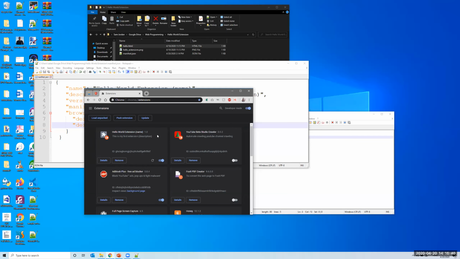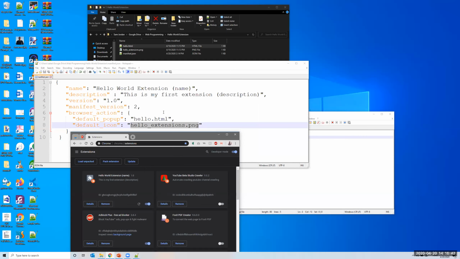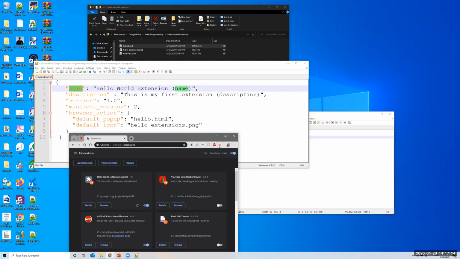Previously, I showed you where each part will be visible. If you notice here, the name is Hello World extension, parentheses name, so it's shown here. The icon I have for my extension is this little "hi", and you see here the name of the extension. The name field will be reflected here, and also if you hover over the icon of your extension. Regarding the description that I decided to put here, it's going to be shown in this part.